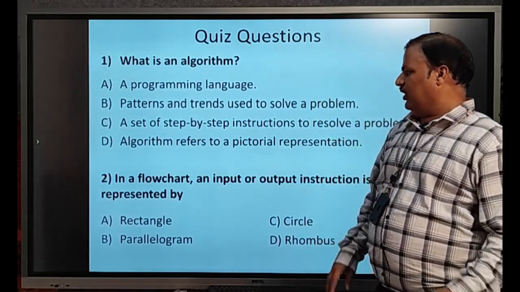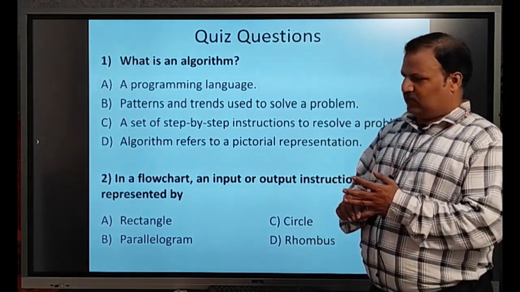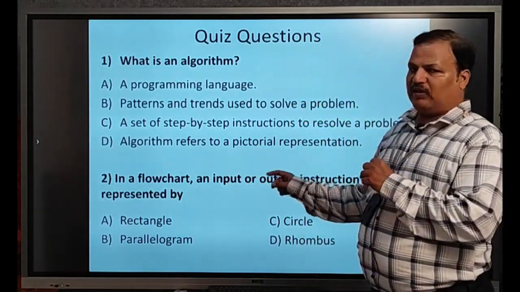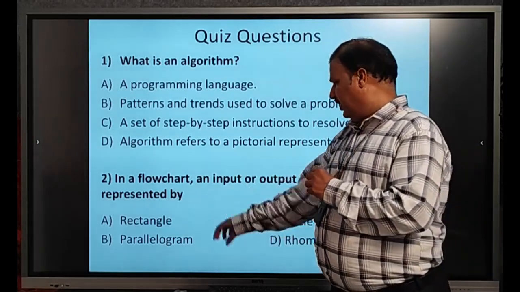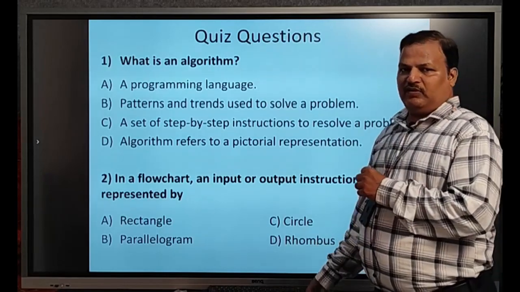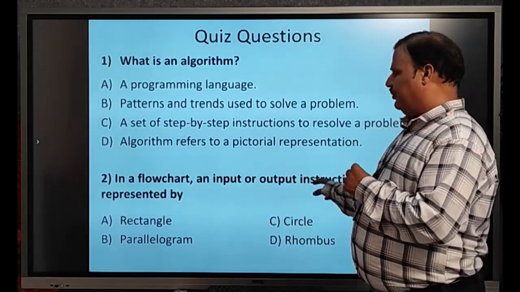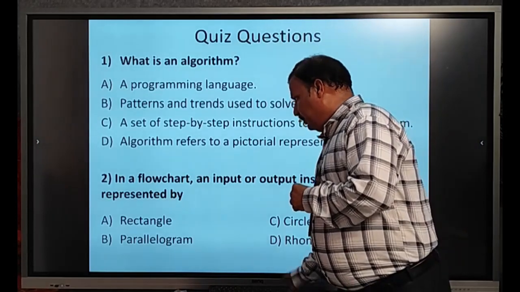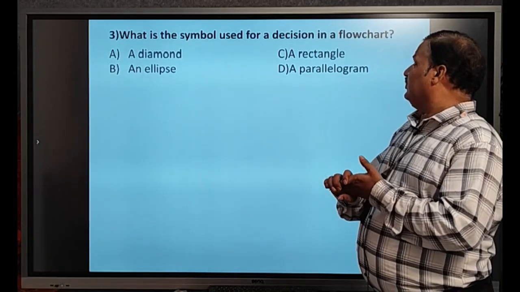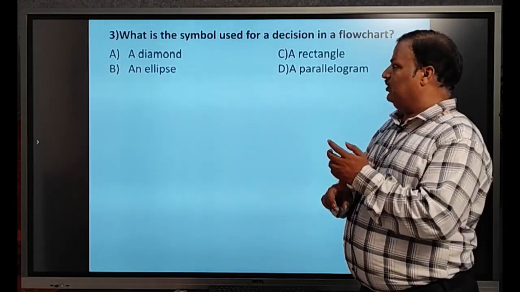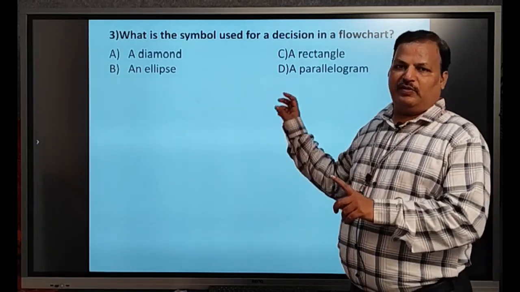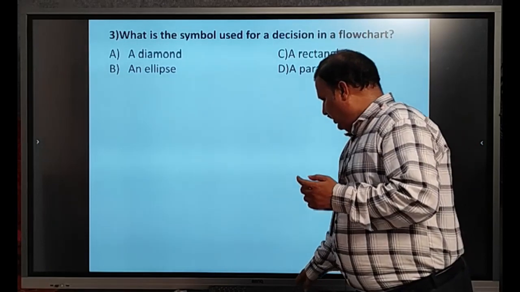The second question: in a flowchart, an input or output instruction is represented by which symbol? Either a rectangle, a circle, a parallelogram, or a rhombus. What is the symbol we are using for representing input and output? You have to mention the answer. The third quiz question is, what is the symbol we are using for decision making in a flowchart? Whether it is a diamond, a rectangle, an ellipse, or a parallelogram. Which symbol represents decision making?